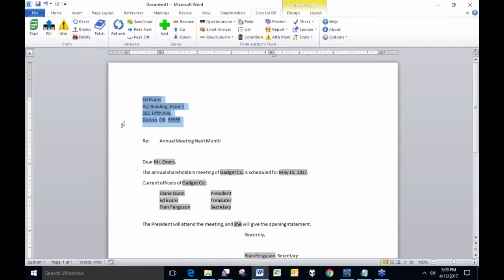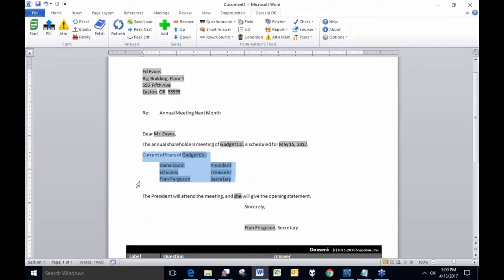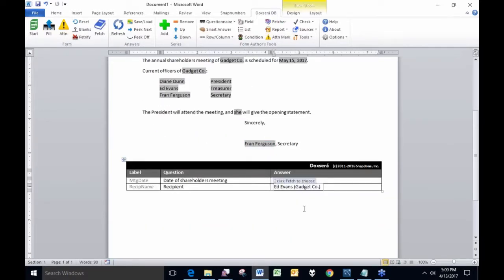It pulls in all the information I need about Ed himself. It pulls in information about the company to which Ed belongs, including the list of officers for that company. It knows that the president of that company is female, so it fixes my pronoun here, and it knows Fran Ferguson is the secretary of that company. All of that from just a single selection in the questionnaire. So that's pretty good right off the bat.